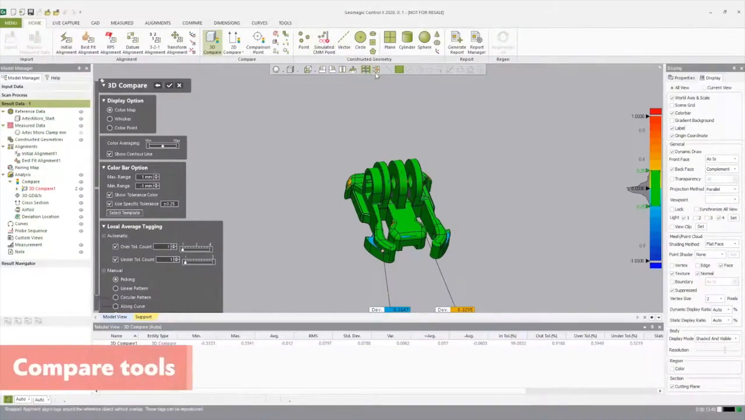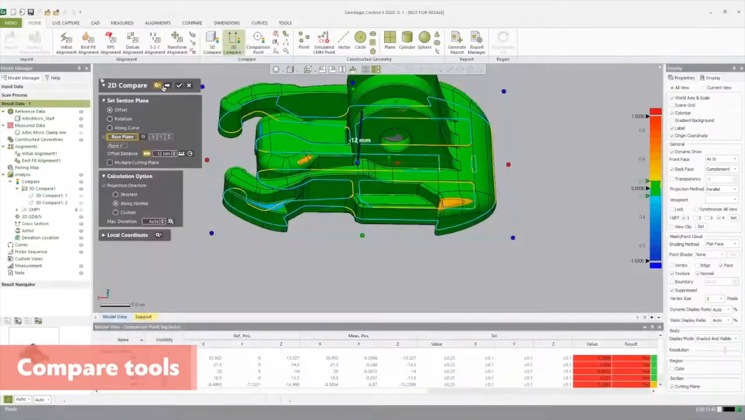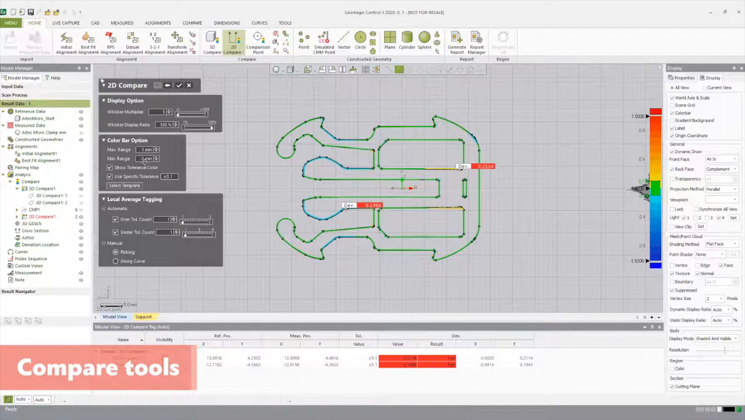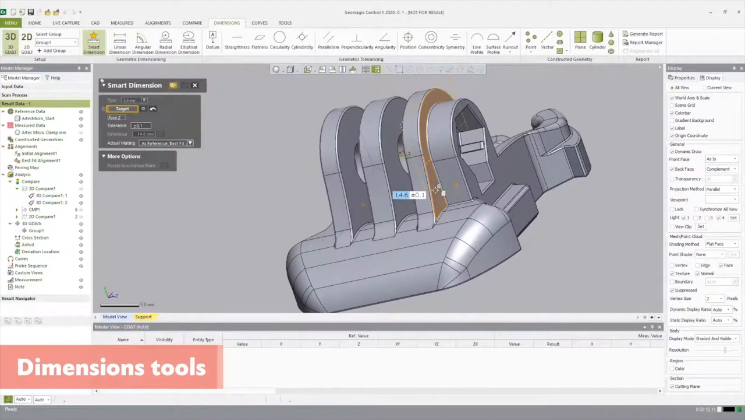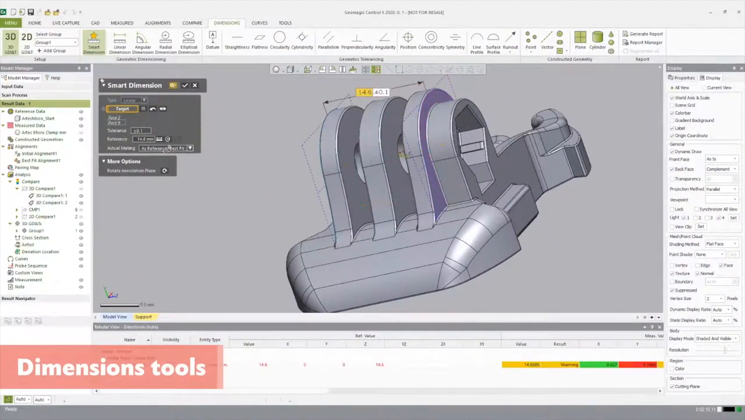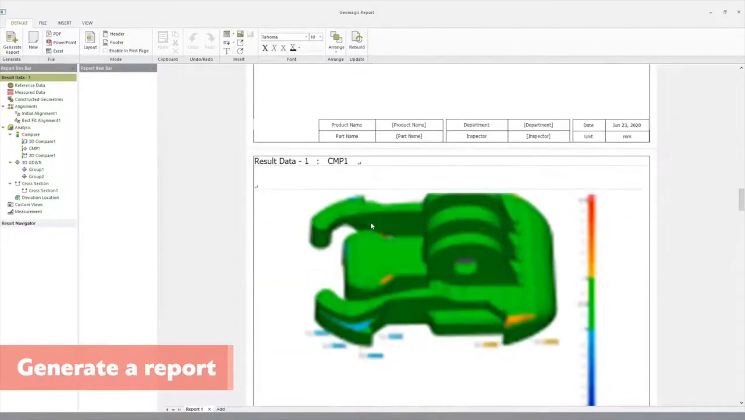Once aligned, we can now use our compare tools such as 3D compare, comparison points, and 2D compare, which shows profile deviation between the measured data and the CAD data with a set deviation. This is a great tool for first article inspection to assure that the manufacturing process is correct. Then we will get into dimensioning the part and also utilizing our GD&T functionality. Once the critical dimensions are made, we will generate a report.